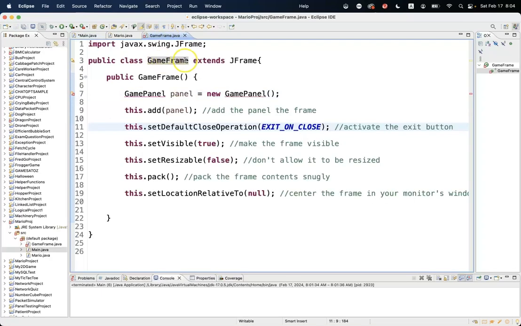This game frame class, I'm borrowing loads of useful code from an existing class called the JFrame class. And this class exists in Java's Swing library, which is all to do with graphics. Okay, so I'm borrowing loads of useful code. And when I construct a new game frame object, the first thing I do is create a game panel. This is also my idea. We'll look at this in a moment. Okay, so the game panel is going to be added to the game frame.